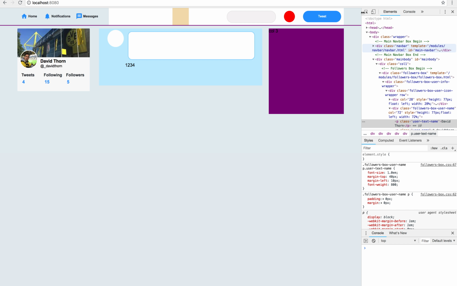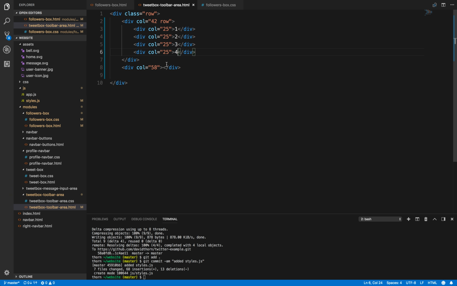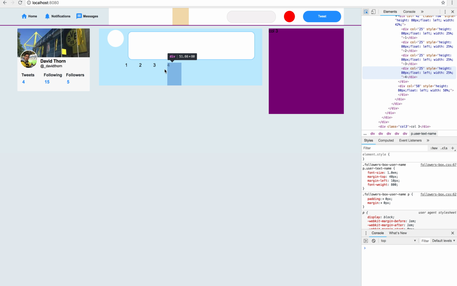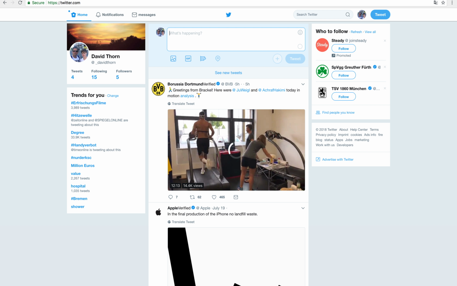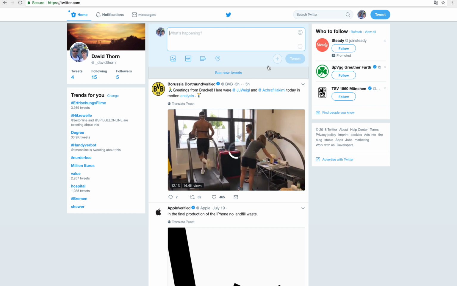Look here. Oh, that didn't work. Ah, stupid. Needs a class of row. Okay, there's my boxes. Good stuff. 1, 2, 3, 4. Got them, and they're only small anyway. Yeah, that should do. And this one then needs, say, 50-50. Oh, that's 60-40 again.